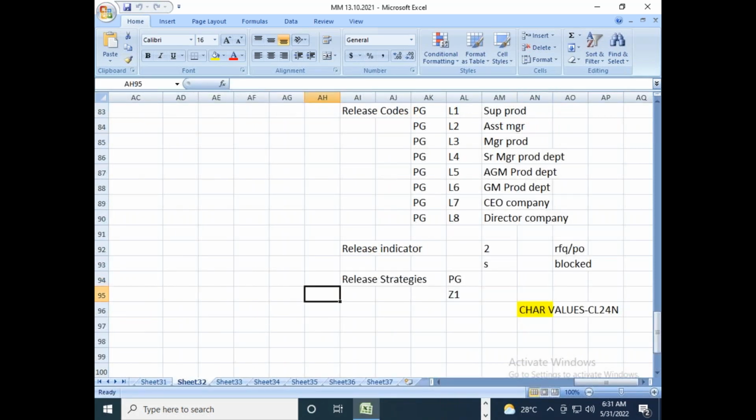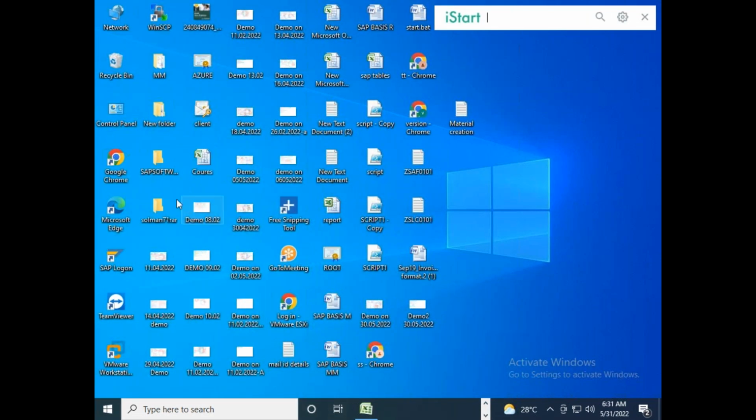Okay, so yesterday we were doing the release strategy configuration. We were able to create a release strategy that is PZ and Z1. We were trying to maintain the characteristic values, that is CL24N. Okay, so let me go to the system.